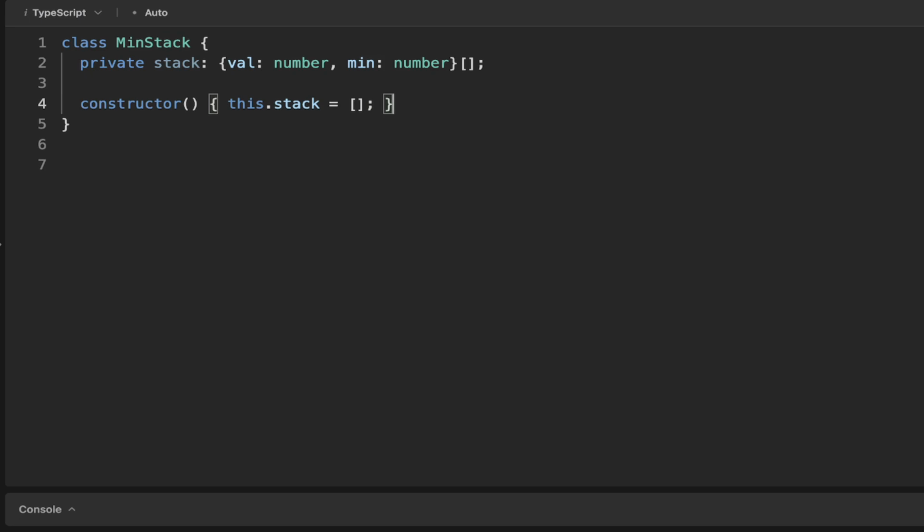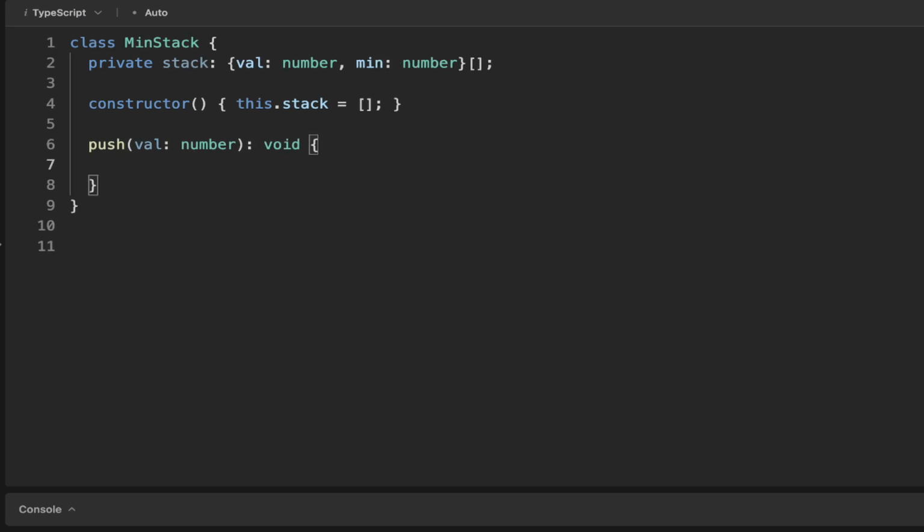And then we can have our methods. We have a push method, and that takes a value, which is a number, and it won't give anything back. So for the push method, basically what we can do is work out the minimum value. We do this before we push to the stack because a stack entry has a reference to the minimum value.